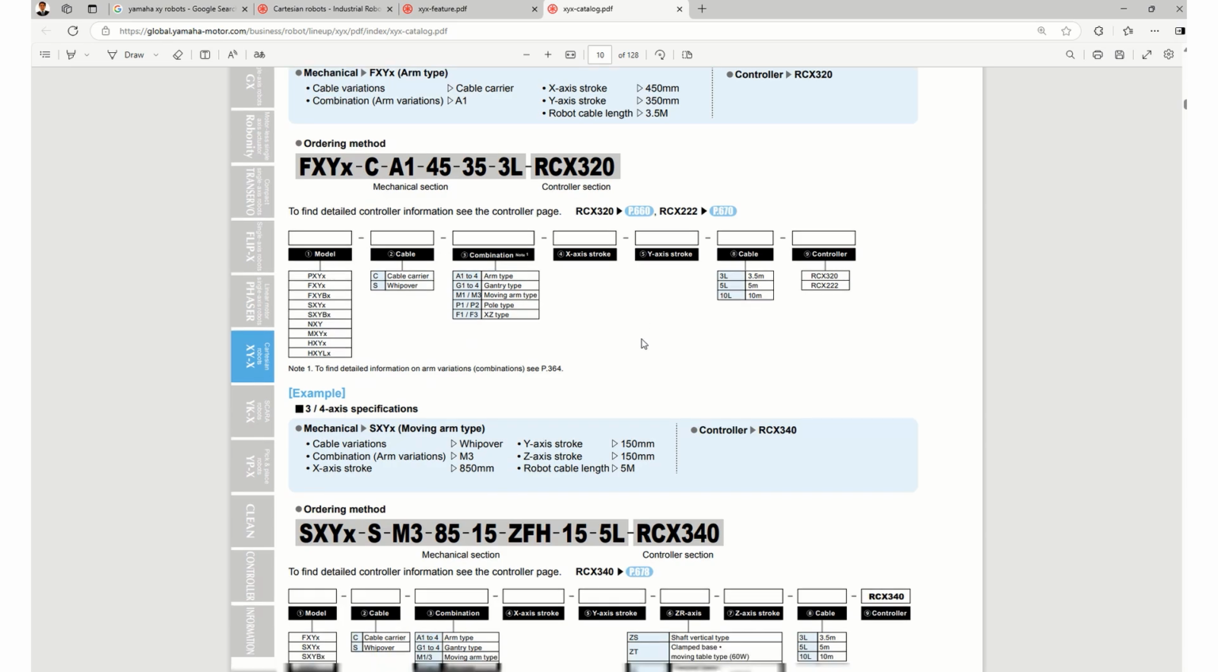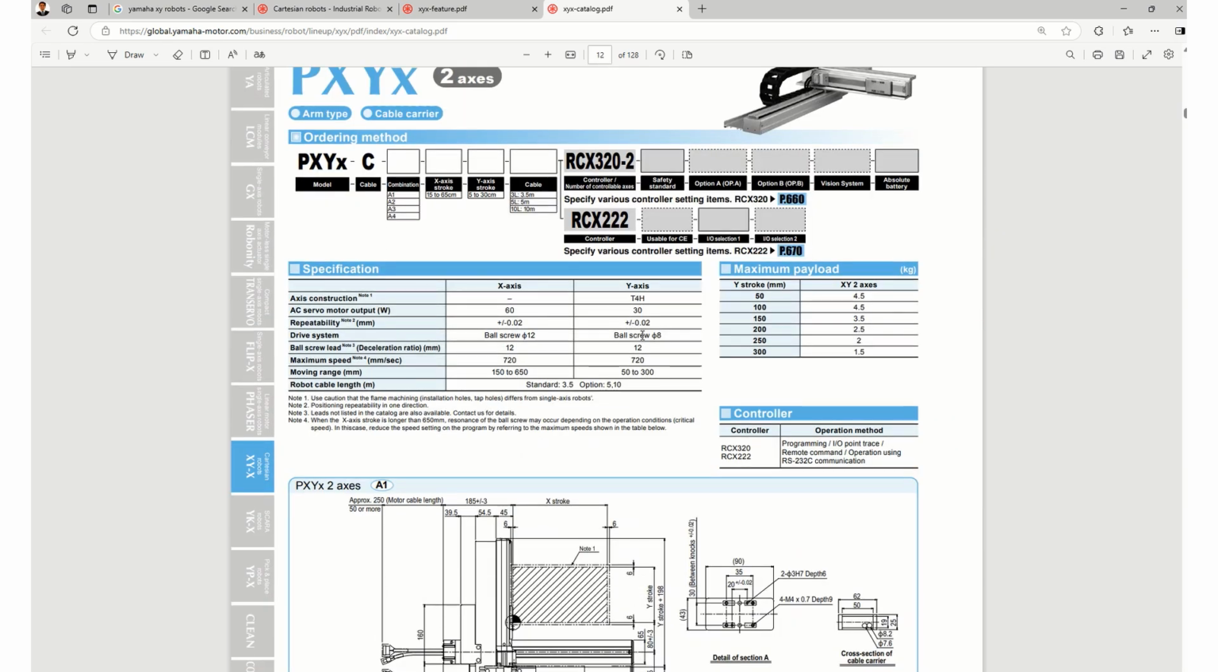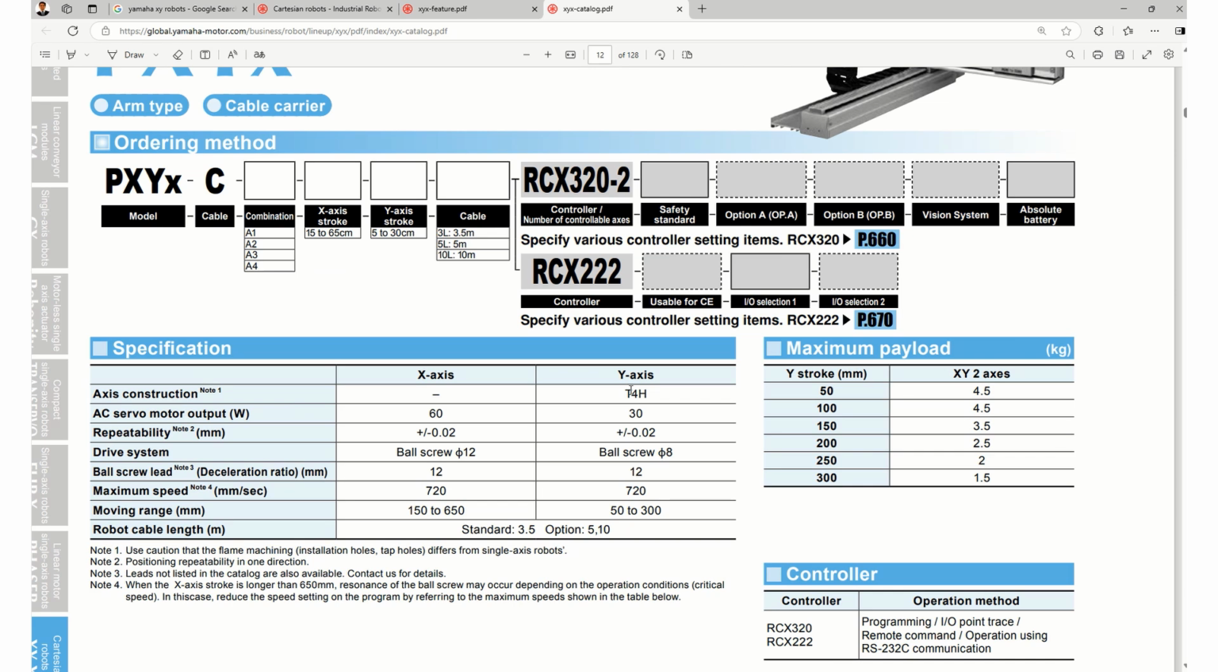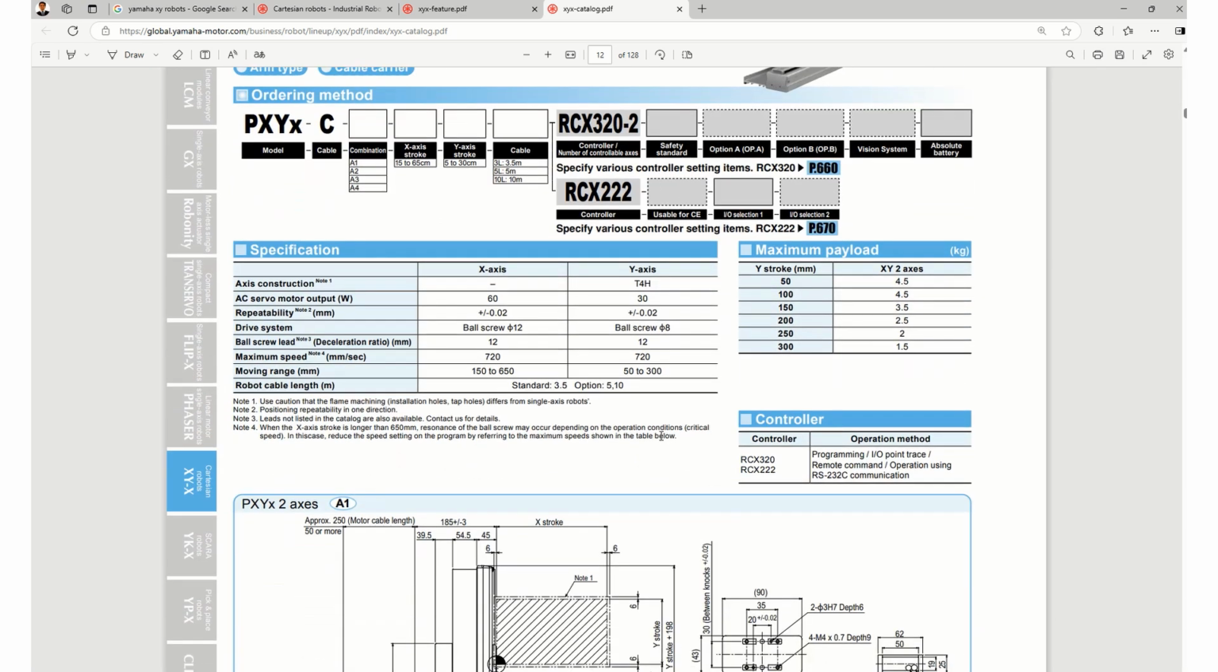So here you can see the nomenclature and the parameters. This is one series, PXYX. We can check what things are mentioned here. You can see the axis construction, then motor and repeatability, which is one of the important parameters we are discussing. You can see x and y axis repeatability, which is around 20 microns. Then the maximum speed you can achieve, the moving range, and of course the payloads, which is a very important parameter. You need to check the stroke and the payload, because you can observe that with the increase in stroke the payload capacity gets reduced. So these are some of the parameters you need to check.